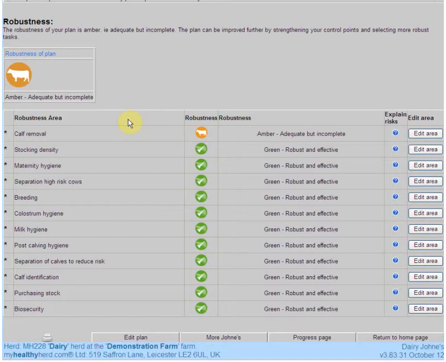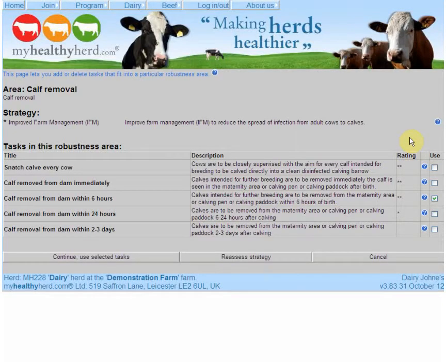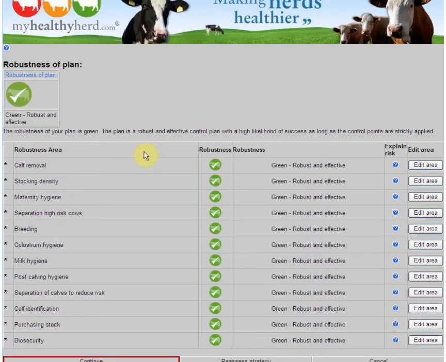The plan has been scored for robustness, and it's a robust plan with the exception of one particular area, which is calf removal. And if we actually look here, we've created a plan, and the agreement with the farmer is calves are going to be removed within 6 hours of birth. This basically makes the plan incomplete. If we were wanting to have a more robust plan, we would really need to progress to snatch calving, and if we were to choose that task, that would make it a green or robust plan.